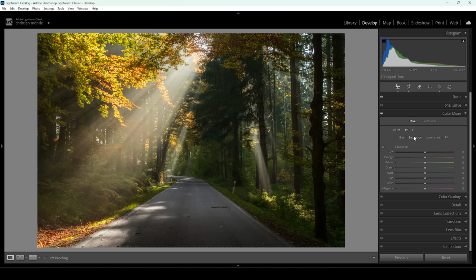Then in the saturation tab, I want to push the autumn tones, so I'm going to bring up orange and I'm going to bring up yellow. Then I'm going to bring down the green tones because those can get overwhelming quite fast in a forest scene like this. I really don't want to have that, so that's a reason for me to bring down the green saturation. And I'm also going to bring down the blue saturation just for the road in the foreground.